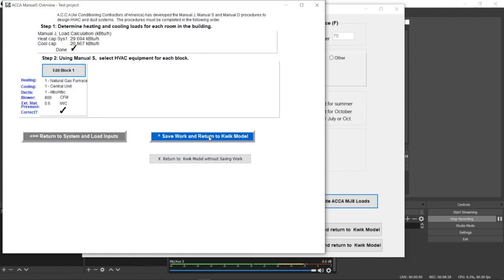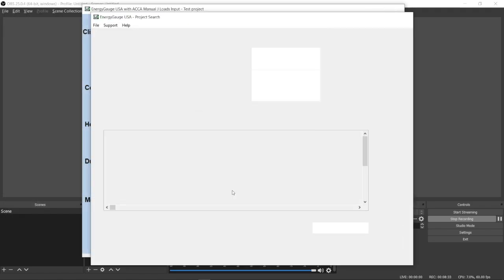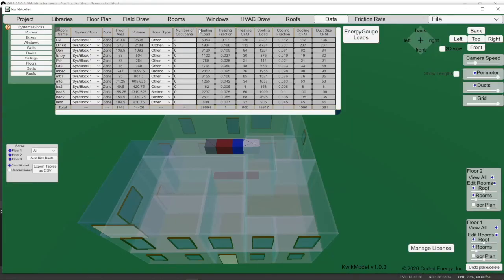Now I can save my work and go back to Quick Model. Okay, now you'll see that this table is now all filled out. So this was our room table. Here's all our rooms in the house, and we want to see which room is which. We can click on them. Here's our heating loads, our heating fractions, our heating CFM, our cooling loads, cooling fraction, and cooling CFM.